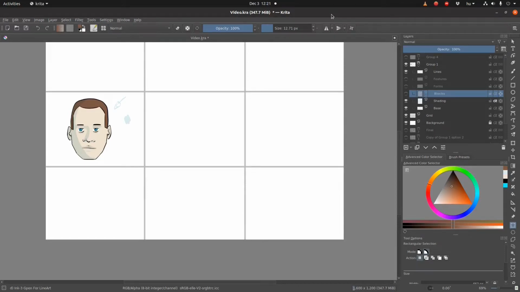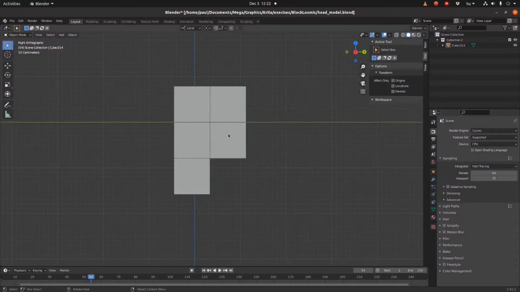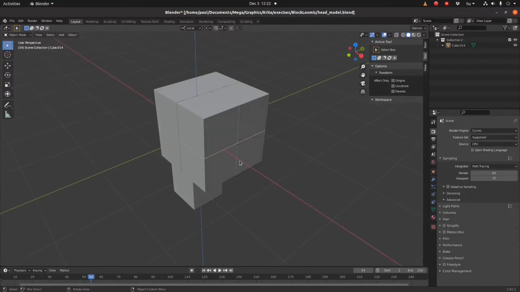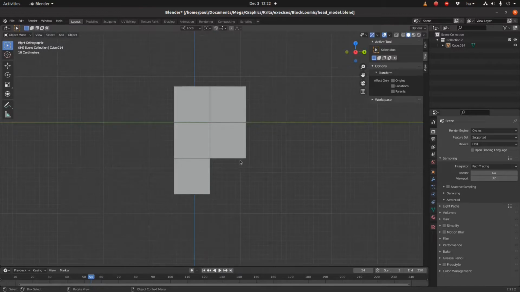Here we are. Last video we did the front view, and in this video we're gonna do a side view. And as usual, we're gonna start with the blocks. This is the front view. This is the side view. So just as a reminder, we got 9 blocks. From the front view it looks like this, and from the side view it looks like this.